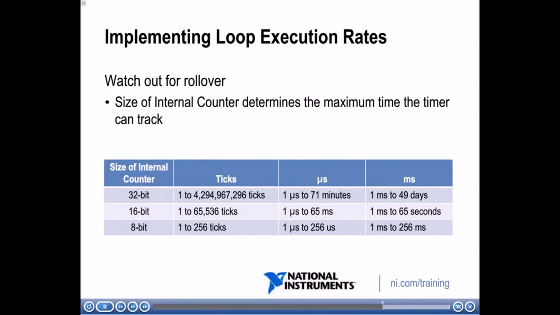If I choose microseconds as my unit instead, then we see the ranges there. For 8-bit, it goes from 1 microsecond to 256 microseconds, and at the largest size, the 32-bit, it goes from 1 microsecond to 71 minutes. So this is a good way to get a gauge of how the size and unit affect your loop rates, and when those things are going to roll over.